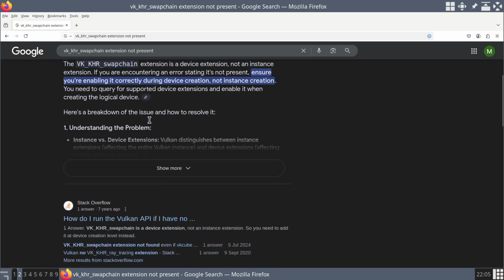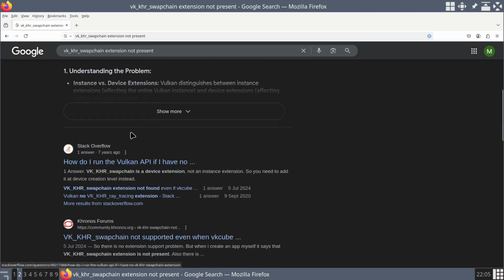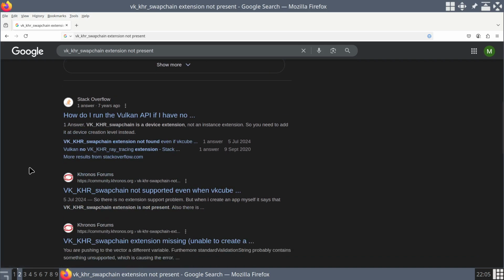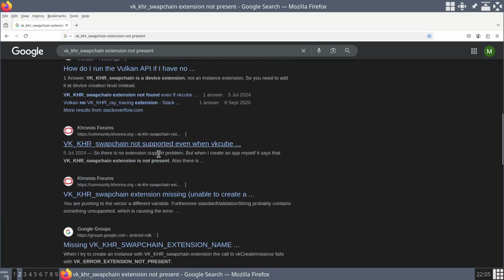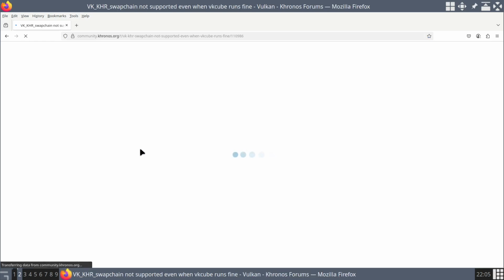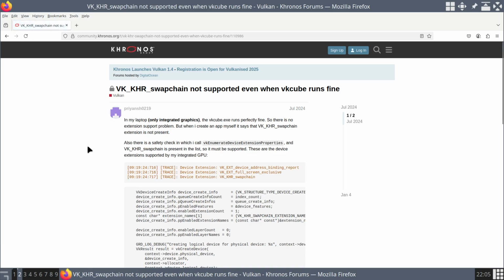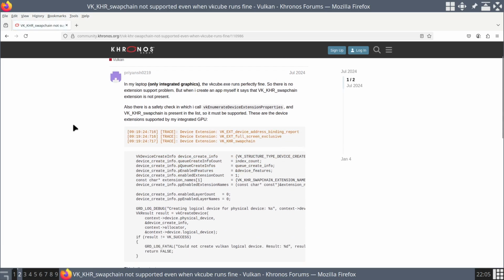Do we trust the AI? No, because I don't like it making this distinction when we've seen already that those are deprecated. This is an old answer and no longer relevant. I was kind of hoping to see some docs. Khronos forum. Swapchain extension missing, unable to create a swapchain. July 2024. So this one's reasonably recent. Probably recent enough that the deprecations have already happened.